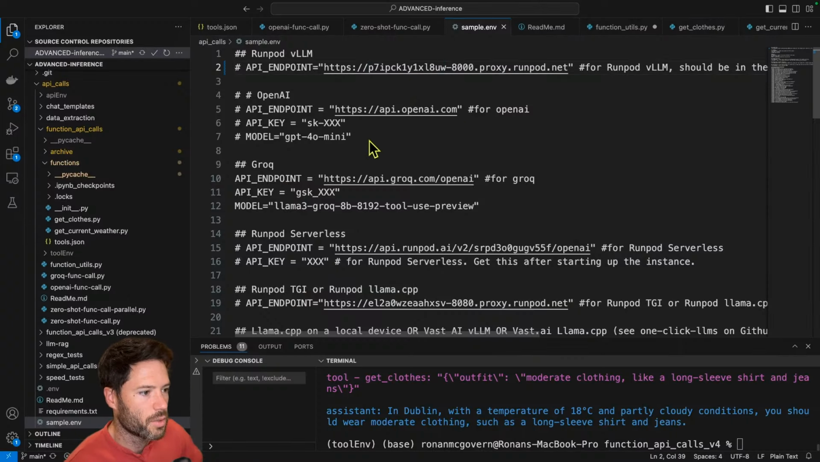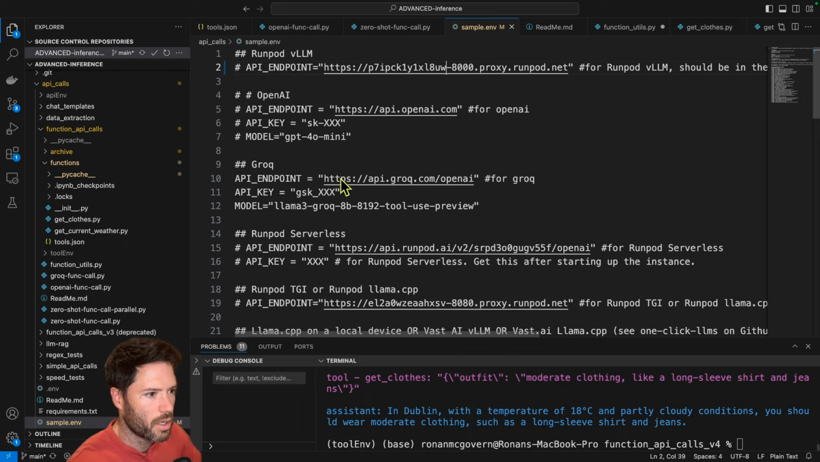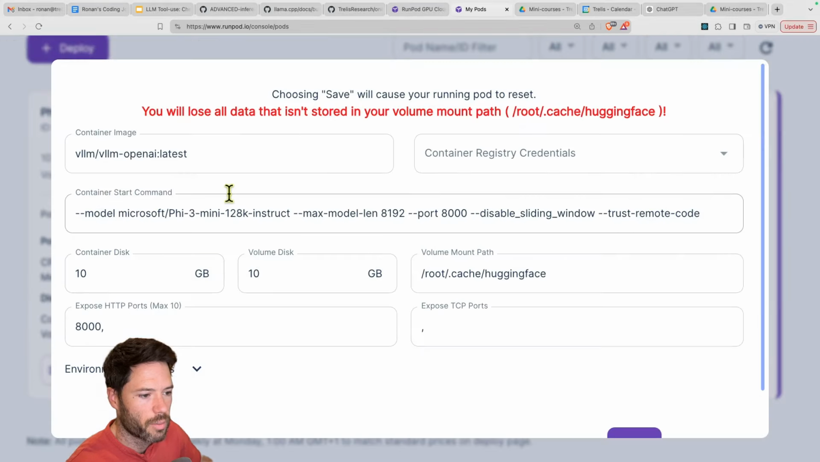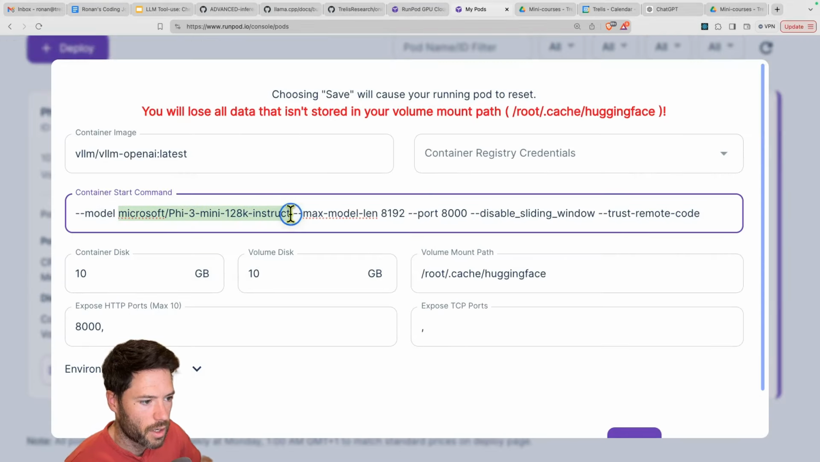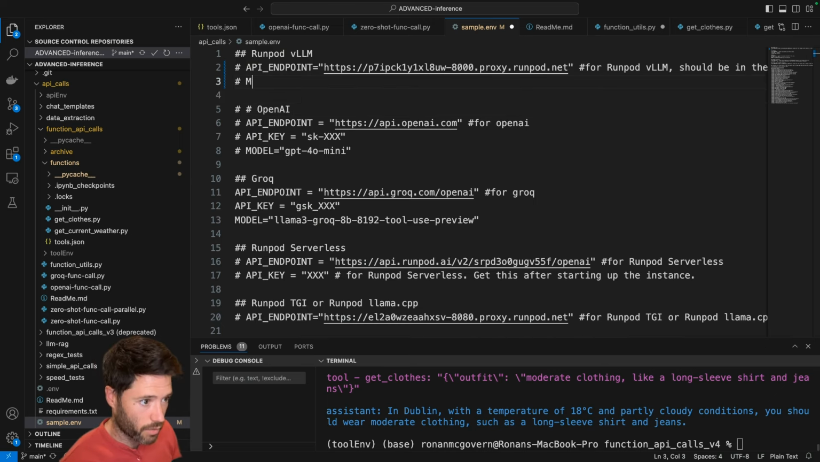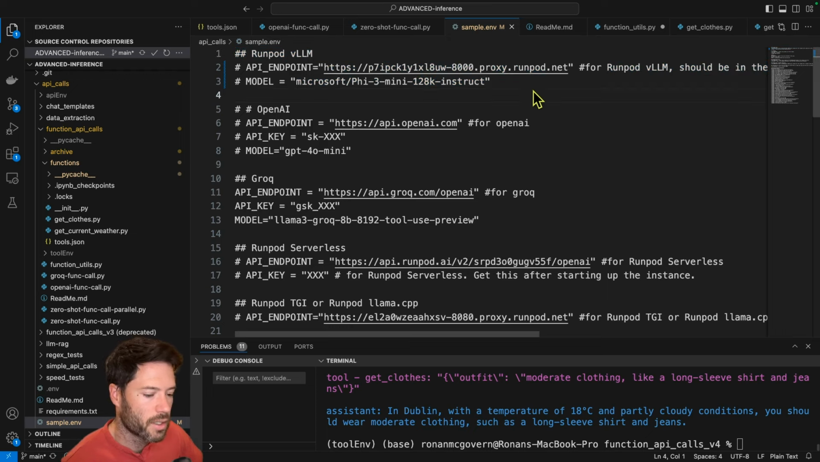And next I need to set the model. And the model I want to set is the Phi-Mini model. I don't see it here, so I'm going to go across to the template, click edit pod, copy this here, and then I'm going to type in, I'll comment it out for now, model equals, and of course you would need to uncomment that if you're going to use it in production. So here I've set the API endpoint and the model. You don't need to set the API key if you're hitting the Runpod endpoint like this.